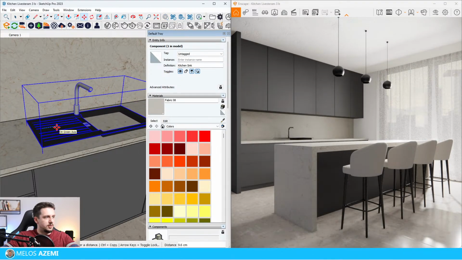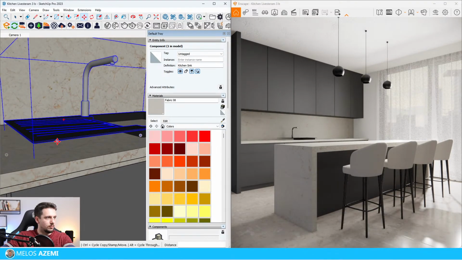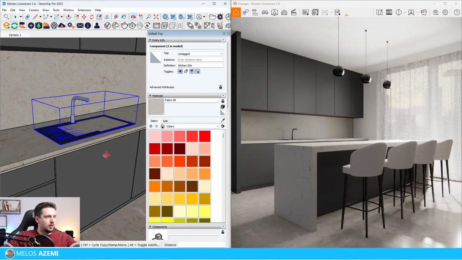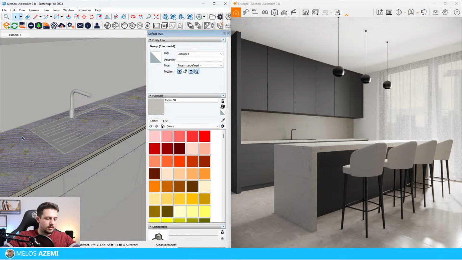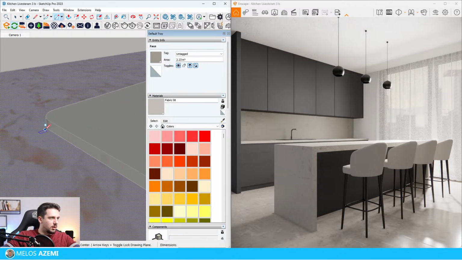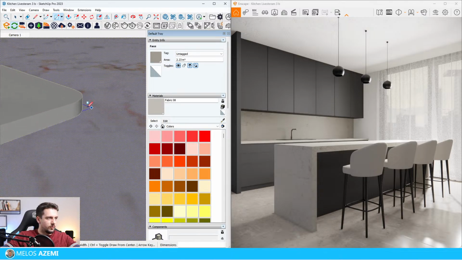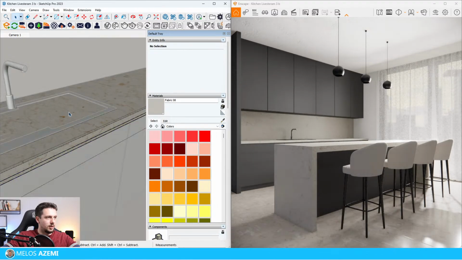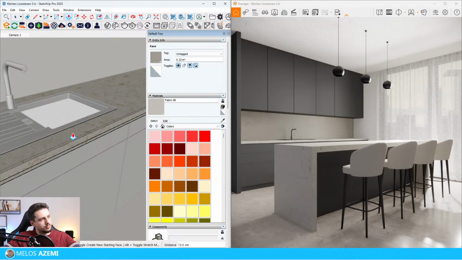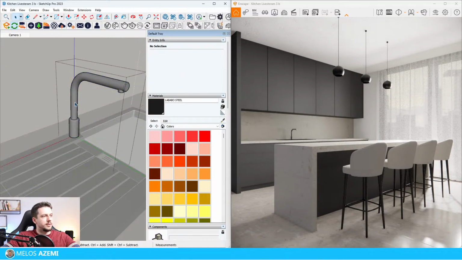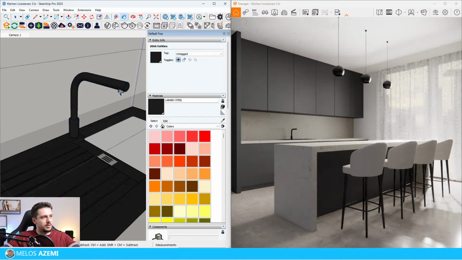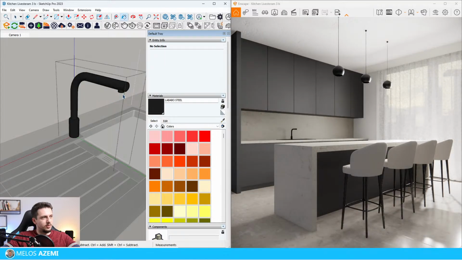Use the S key. Move this downwards. I think this is gonna be fine. Let's use a rectangular drawing tool from this side all the way over here. Then we're gonna pull this through downwards. Then I'm gonna need to apply the same material on this and on this as well.